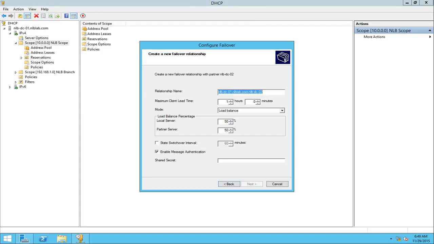On the next page you will see the relationship name. It will basically configure that with the names of the servers, but for easier access, I will just specify DC01 to DC02.